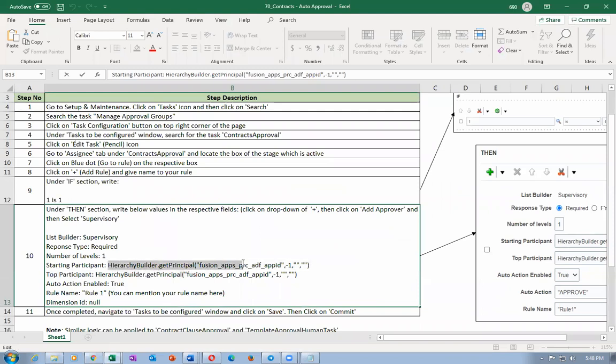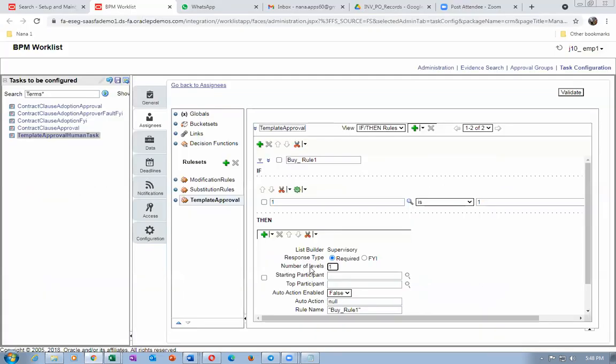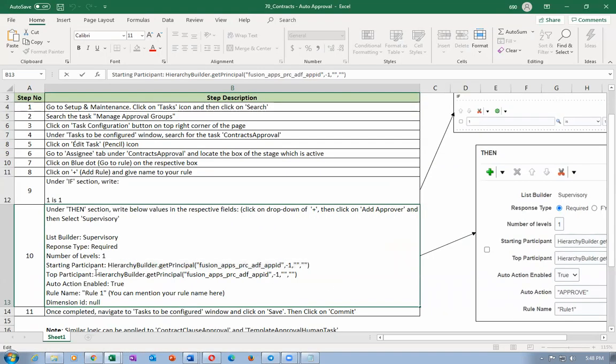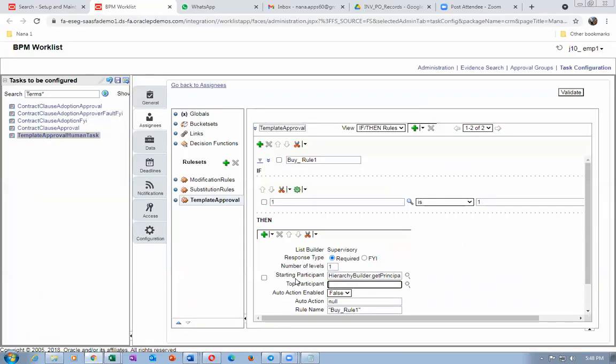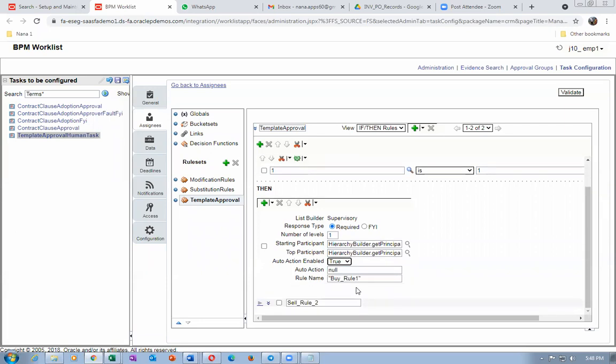Similarly, somebody developed for a job and supervisor also. The starting top, everything, whatever is required for a job and supervisor, so that you can do it. So starting participant, top participant. So this is for automatic approval. So this is true. So auto action is approved.